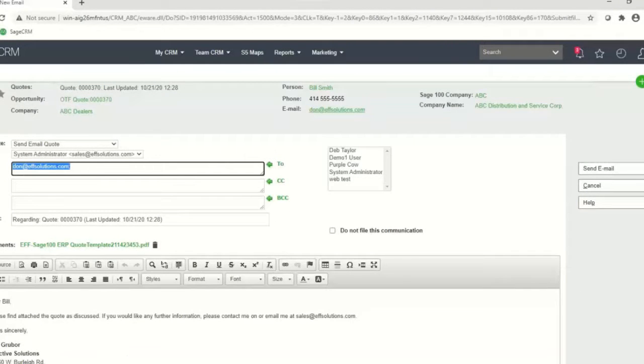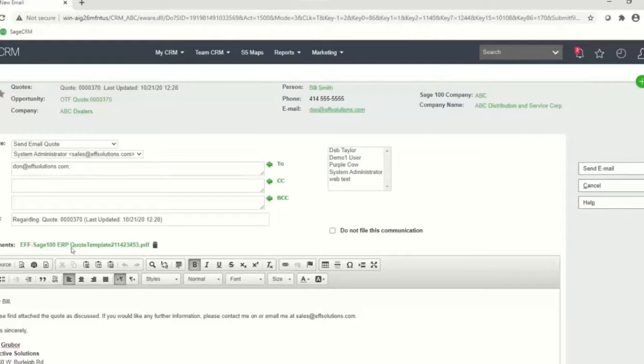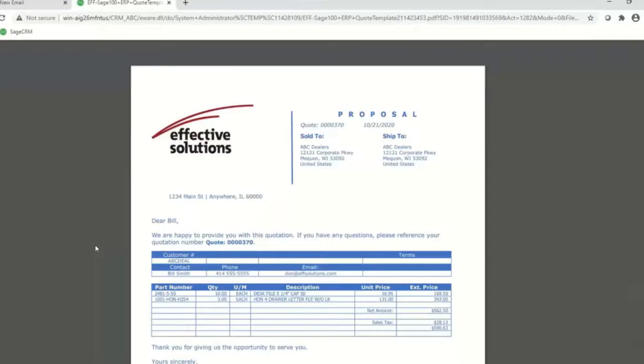So this email is a template. You predefine what you want that to say. So once again, we're standardizing the quoting process. Every quote should look the same. And then here's the template. And once again, this can be formatted. It's a Word document, so we can format the template with merge fields any way we need to.